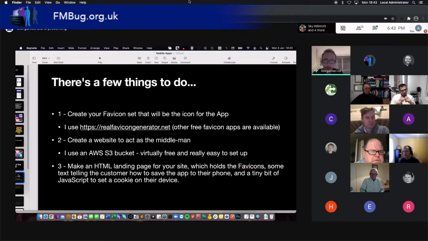So the third step is to make an HTML landing page for your site. Now this holds the favicons, which we've generated. It shows some text to the customer about how they save the app to their phone. And it has a tiny bit of JavaScript, which sets a cookie on their device.